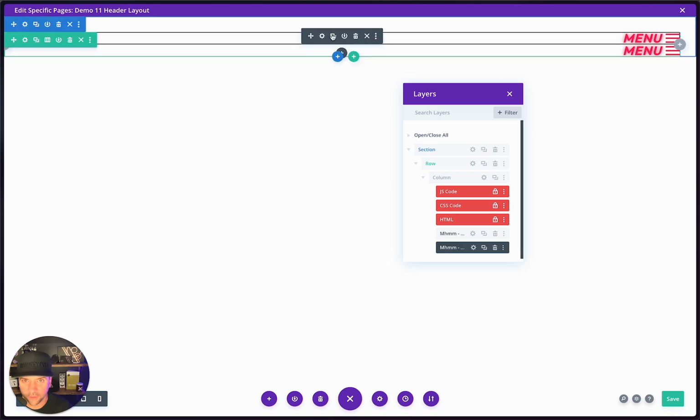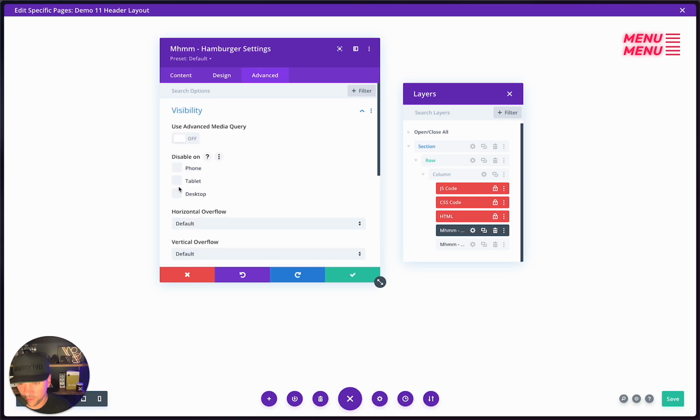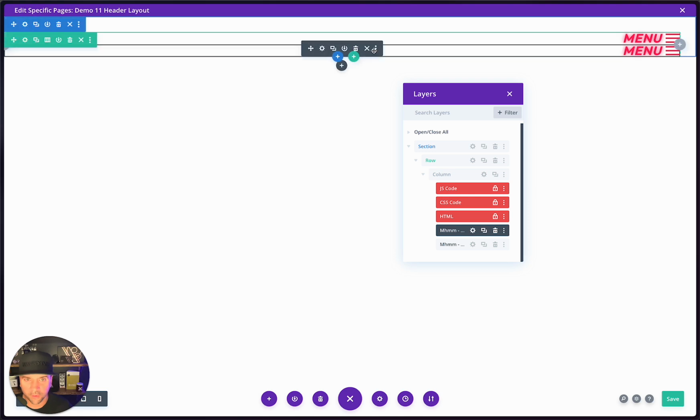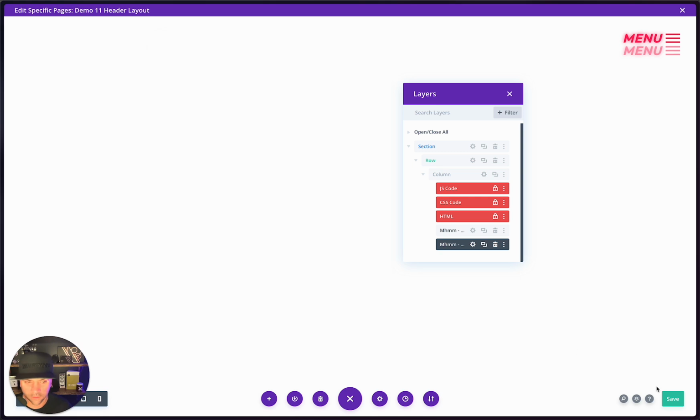All I have to do is just duplicate this, turn this one disable for tablet and phone, and then this one disable for desktop. And then just change my menu. Let's say I want the main menu to show. Save.